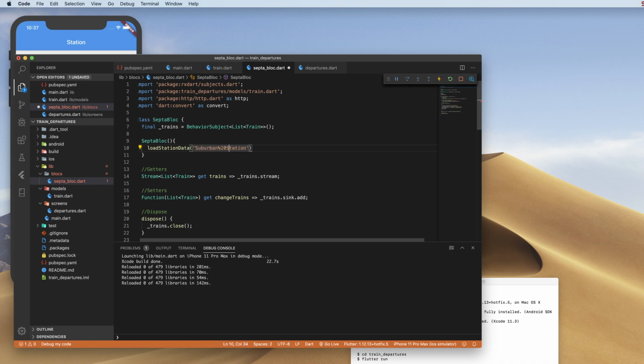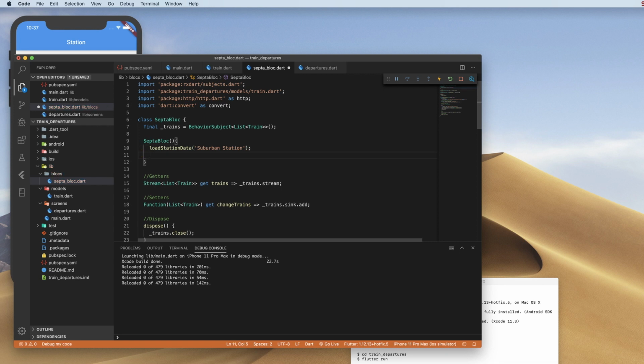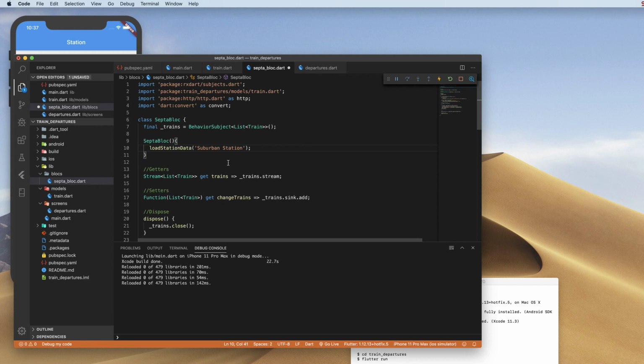It's an HTML thing. So we'll just leave it a space so that when we create the BLoC, for starters, we'll just get the suburban station data, which is a center city hub, which is pretty busy. So you get lots of results off of that one. So it's a good placeholder until we work in the logic to dynamically set that. So that should be a start on our BLoC.